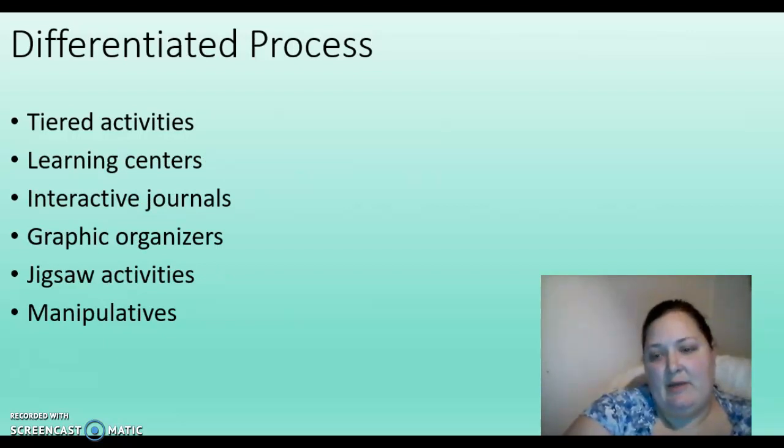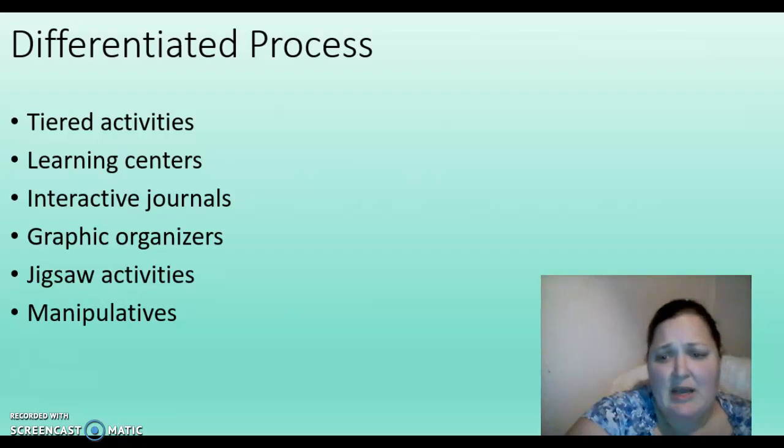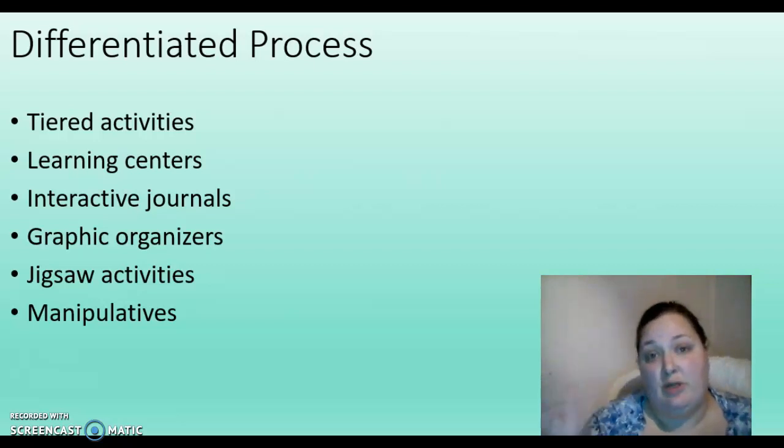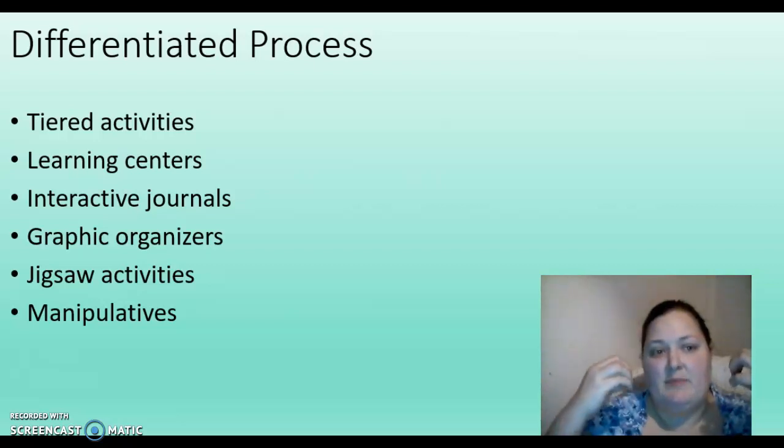Differentiated process. That means we're going to have tiered activities. So you might have a higher level group do something that's a little bit more challenging than a lower level, but it's all going to be within the same curriculum. And you can have graphic organizers, and graphic organizers are also in math, which I think that we sometimes forget. I think that kind of helps give them a visual of what they're doing, and helps them to help it sink in.